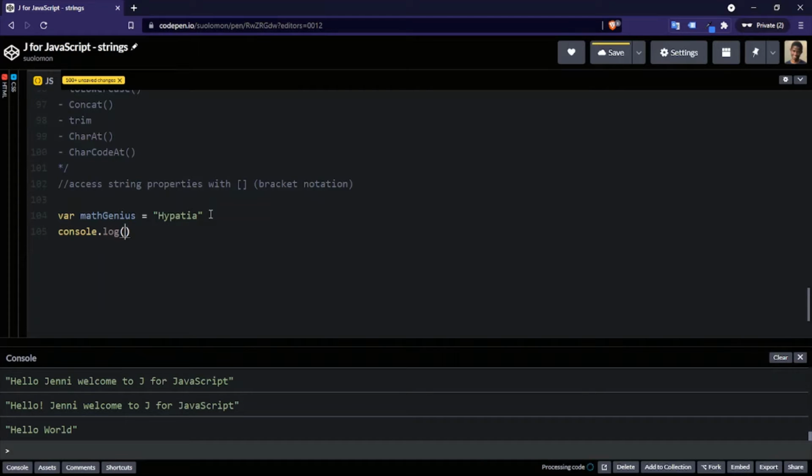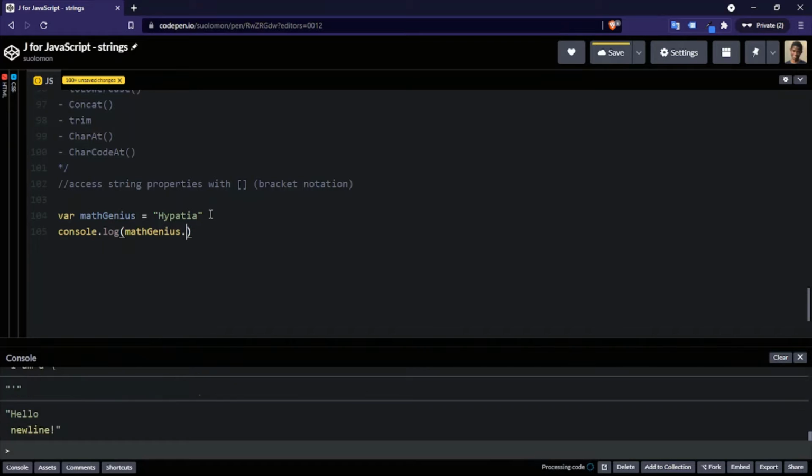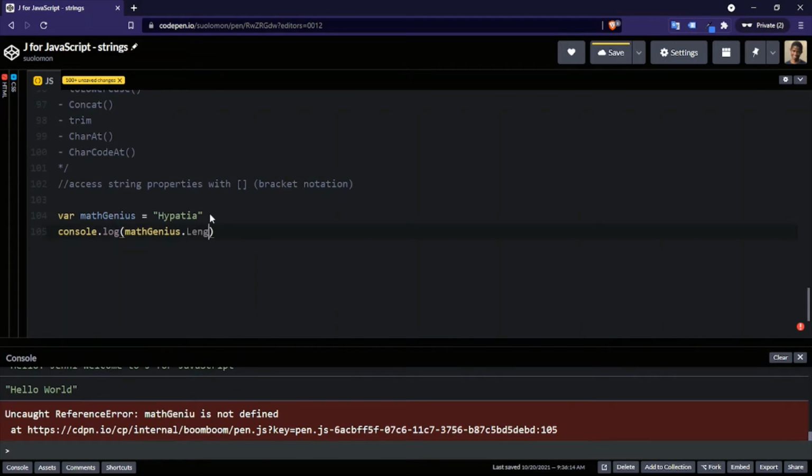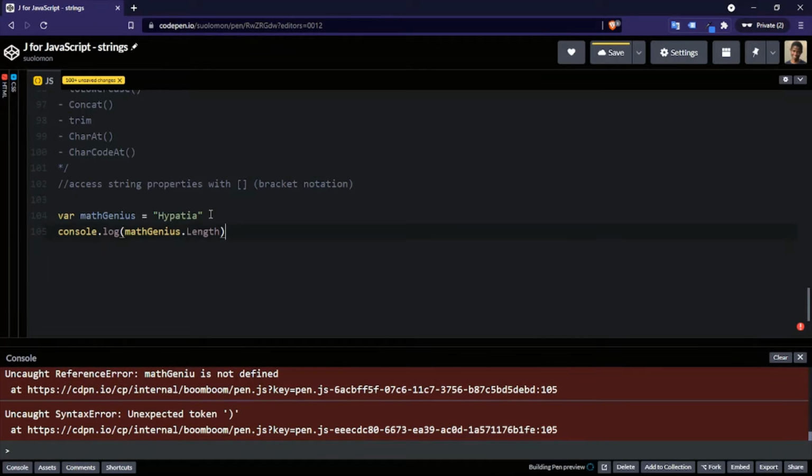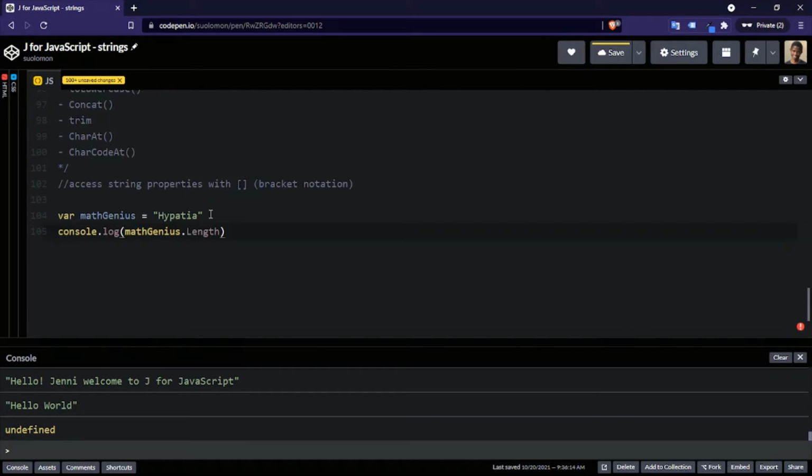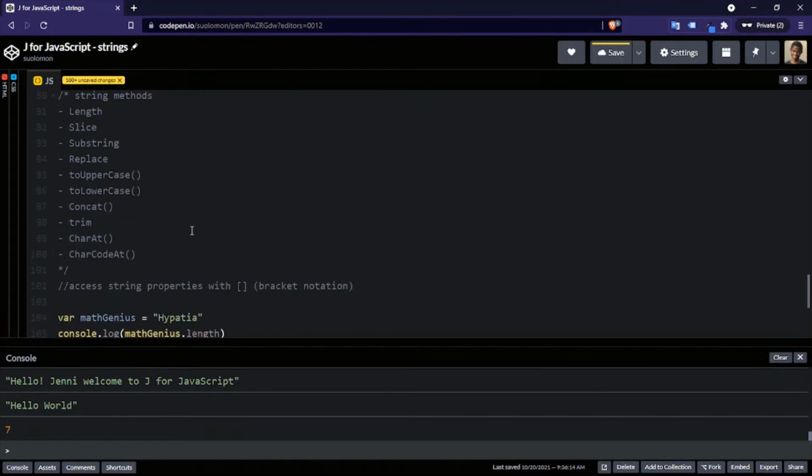How we use the method is simply put a dot and call the method. We should be getting the number of characters in our string, and we get undefined. Why is that? Did we miss something? Well, it's lowercase l, not uppercase, so be careful with that. And wait for it. And there we have it. There are 7 characters in our Math Genius Hypatia. Great.